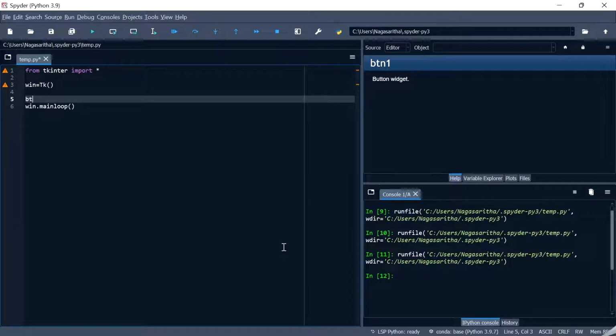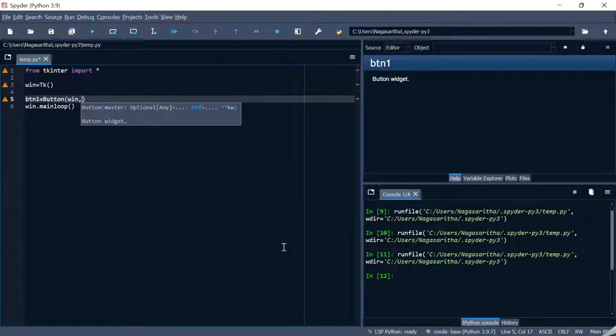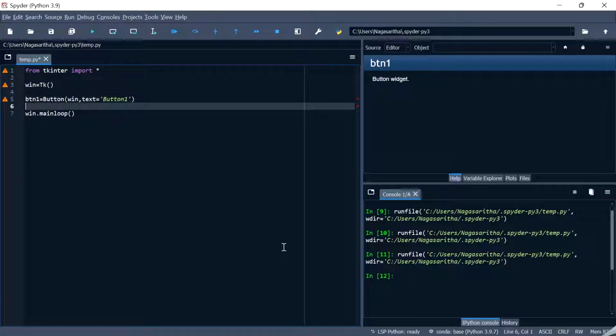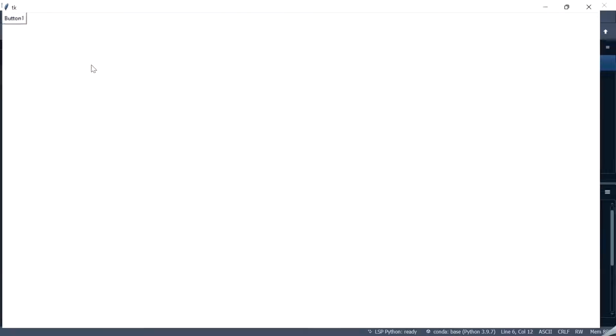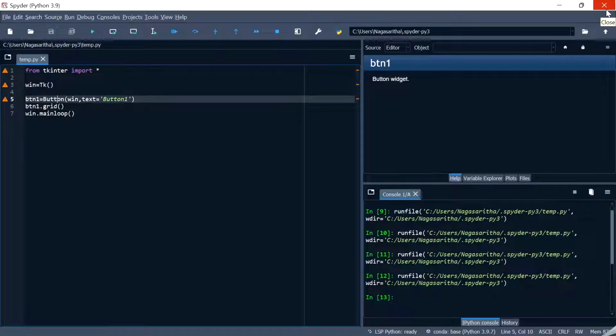So let me take my button 1 equal to button, place it in the main window, text equal to button 1, and now with the help of the grid method, let me place my button. So now when I run this particular code, I get my button 1 placed in this particular position. Now let's add another button.